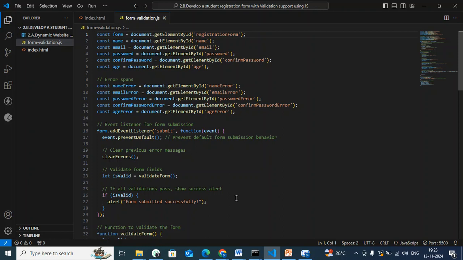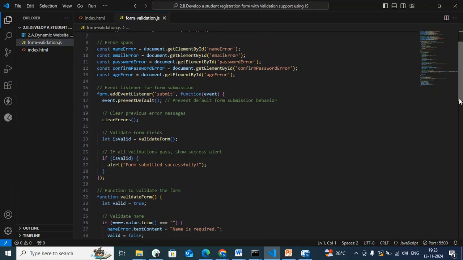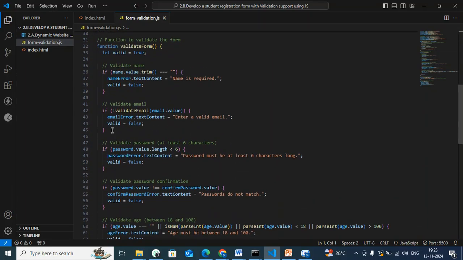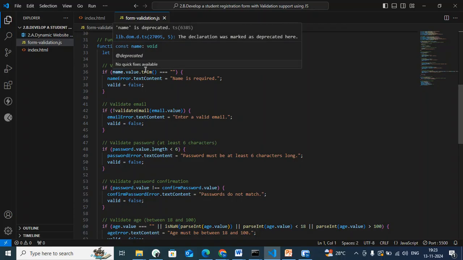Form submitted successfully. If it fails, why it is failing, that we have to check. So in function validateForm, let valid equal true. The function has to be validated, no? So in validateForm, if valid equals true, validate name.